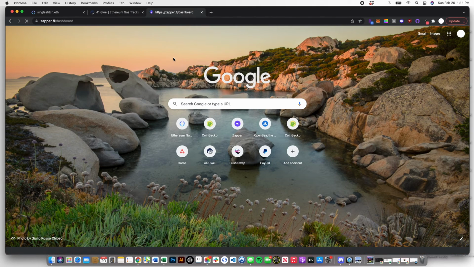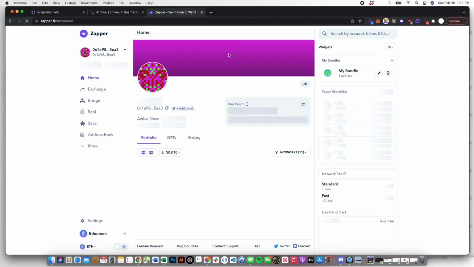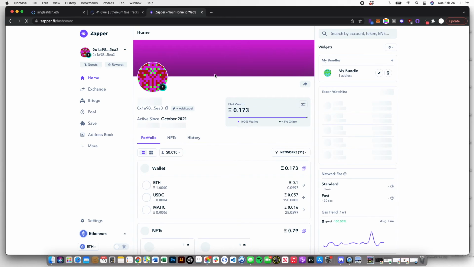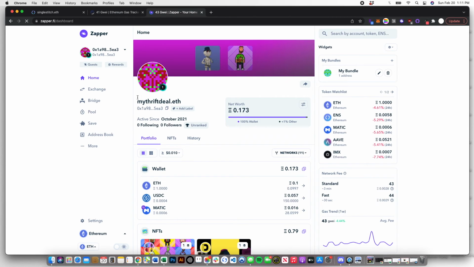And one more way, just to foolproof it, give you 100% confidence, go to zapper.fi. This is a portfolio management tool, a software online. And you can see here, this is my personal Thrift Deal wallet. I have some Ethereum, some USDC, and some Matic in there. But yeah, anybody who wants to pay me can pay me using mythriftdeal.eth. Also have my Vintage Punk. Love the Donkey Kong Vintage Punk.